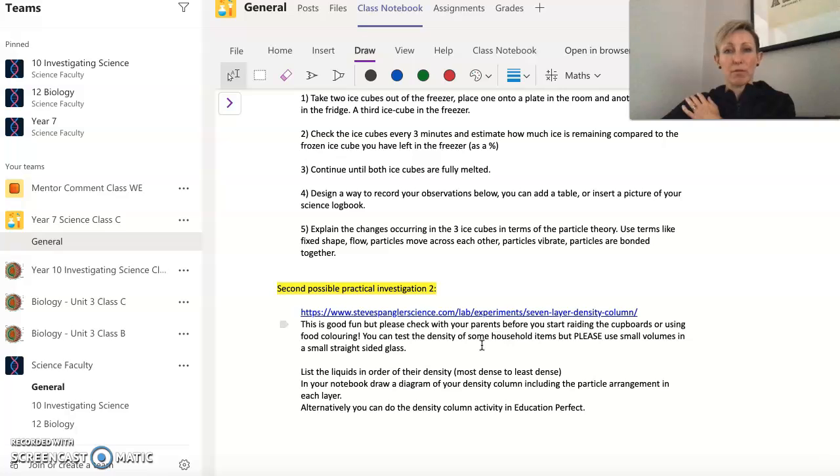Now make sure that you get parental permission, because I really don't want you using precious ingredients from your pantry and then finding that you've run out and you can't get any more. So make sure that you are only using things and in small volumes that you have permission to use. And then by all means take photographs and upload them to here so that I can see how you've gone.